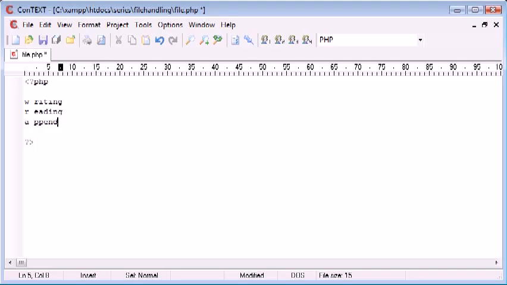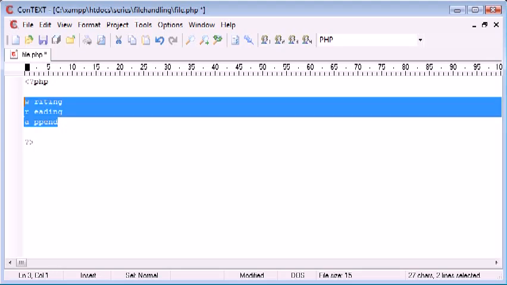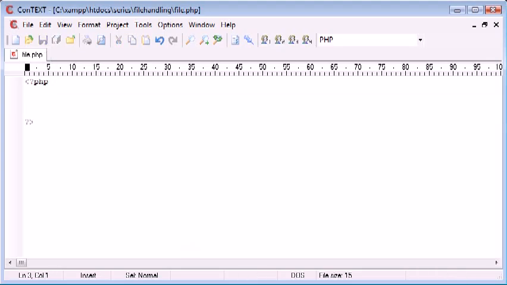So the first one we're going to use is W, to write to a file. R, we're going to be reading from a file, and A, we're going to be appending to a file, so basically adding to a file. So let's get rid of this. Okay, so how do we start?